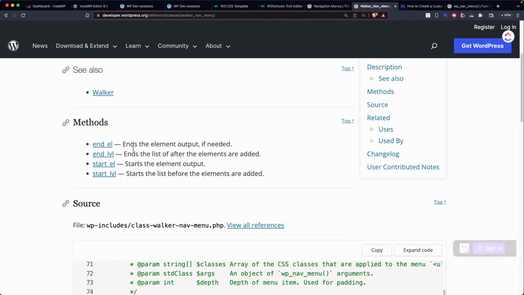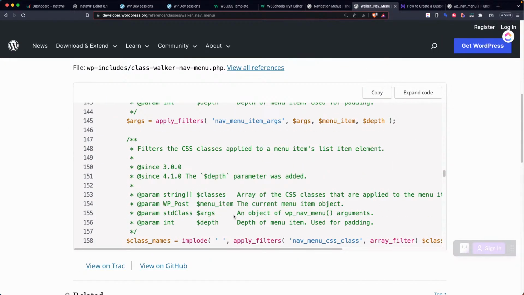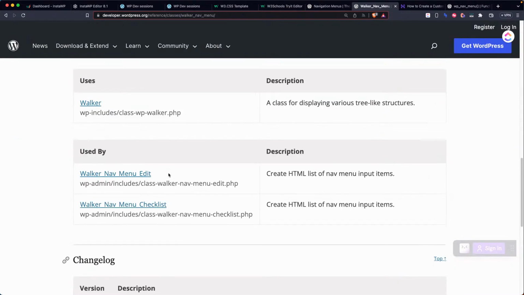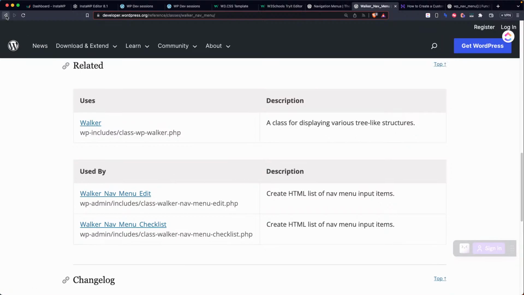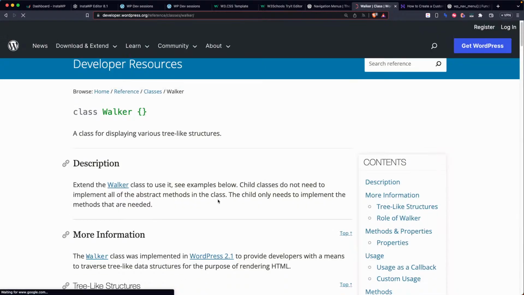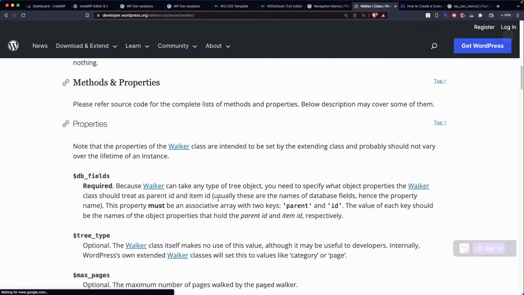So ends the element output if needed, ends the list after the elements are added. I don't know what list of means. Starts the element output and starts the list before the elements are needed. So we need to find out how to implement it, and I have not seen examples here, but we can go ahead and I think there will be somewhere where we shall find the implementation, the example.